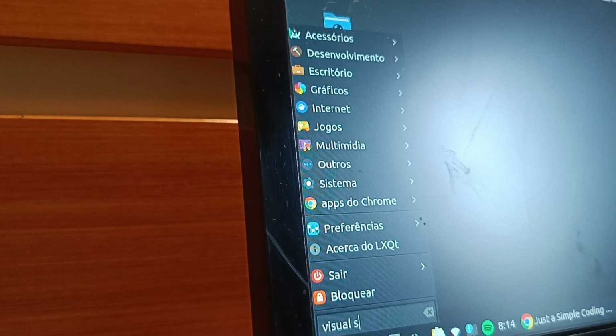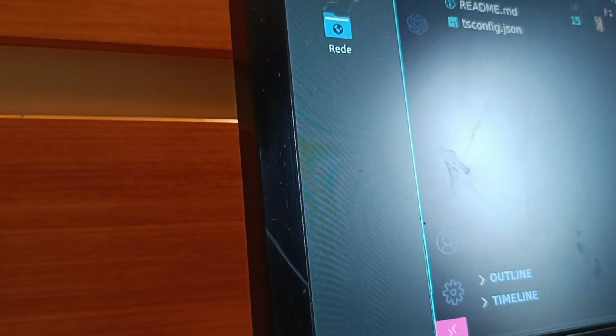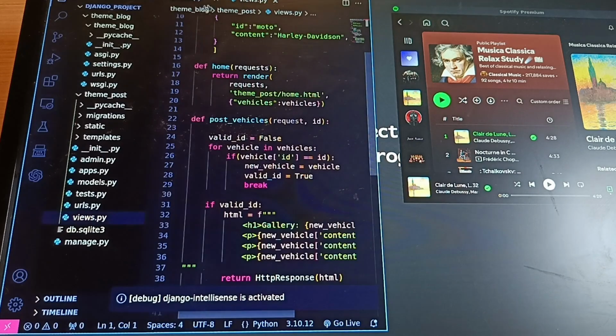Django is a web framework for Python, meaning it's a tool that helps create websites and applications quickly and in an organized way. Because of that, I use it in my projects, as you can see.